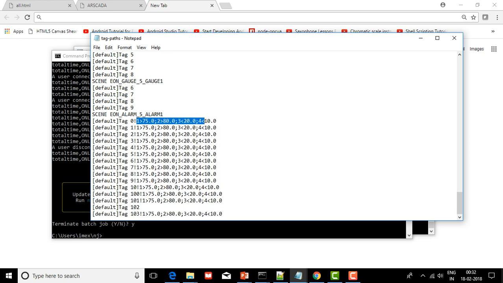and this defines the alarm limits for each tag. So this tag is in state 1 if its value is greater than 75, it's in state 2 if its value is greater than 80, and so forth and so on. So if some tag doesn't have an alarm limit, you can just leave it blank, as in this case.